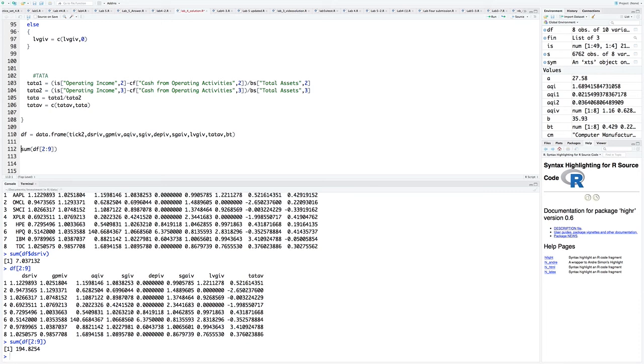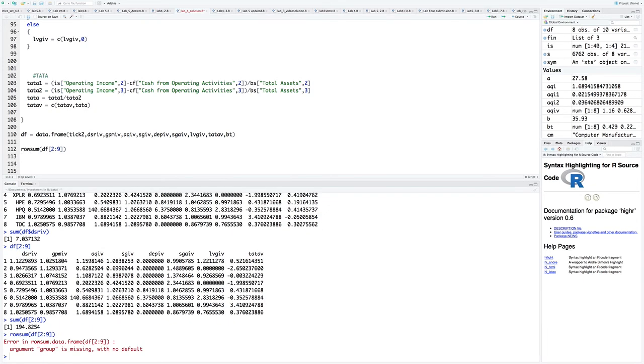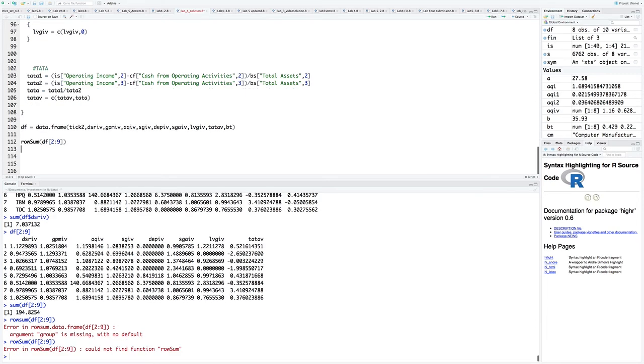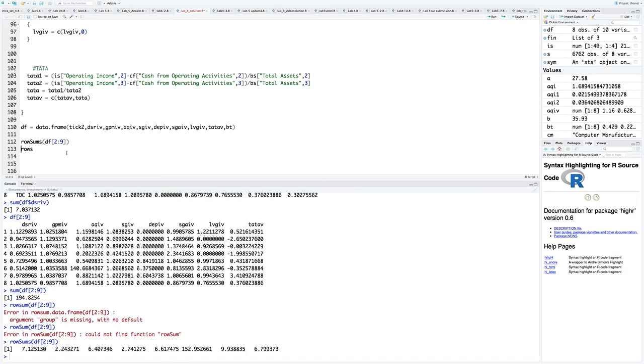What you want is you want to use the function, sorry, it's not row sum, it is rowSums with a capital S. Oops, hold on. RowSums, there you go. That's the one we want. RowSums.